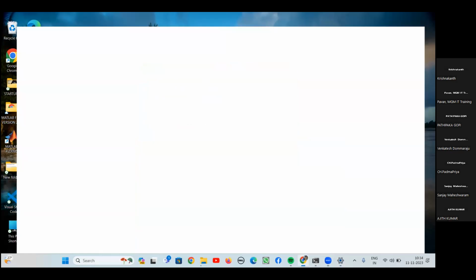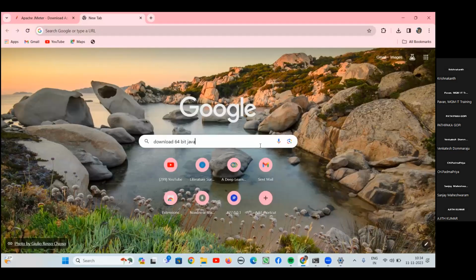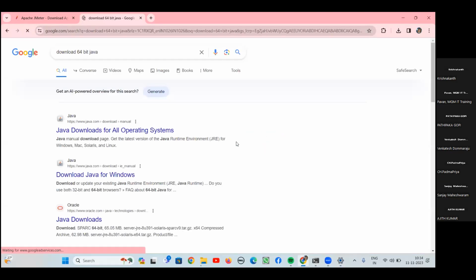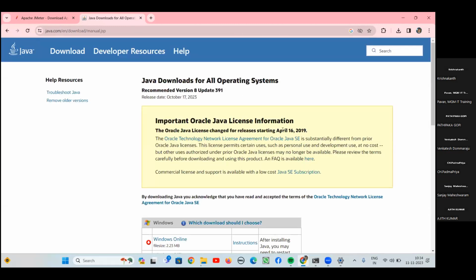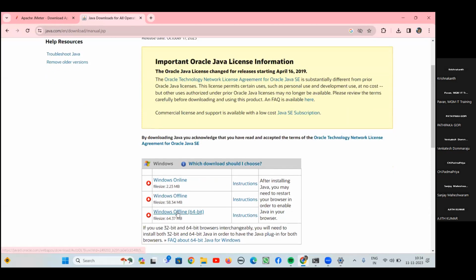Now, where are we, guys? Just Google search for download 64-bit Java and go to the first link. Please do this, guys, along with us. Everyone, please do this along with us and click on that Windows Offline 64-bit.